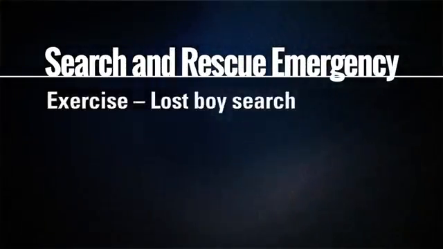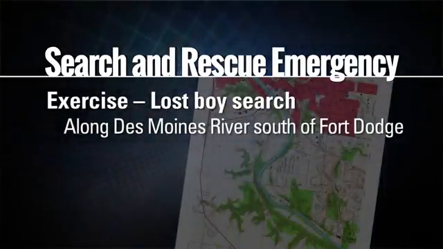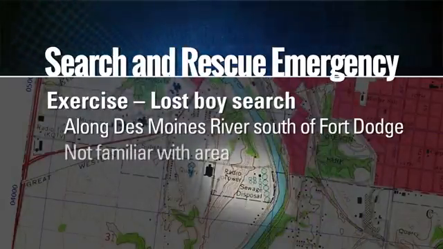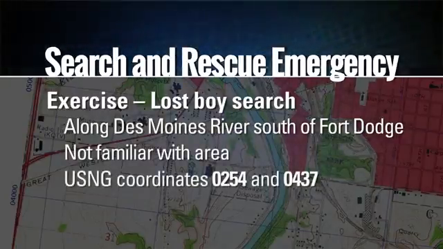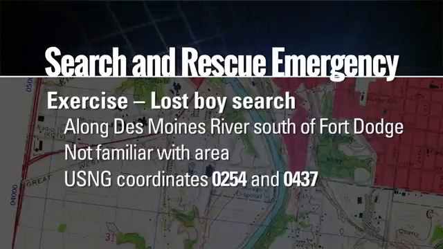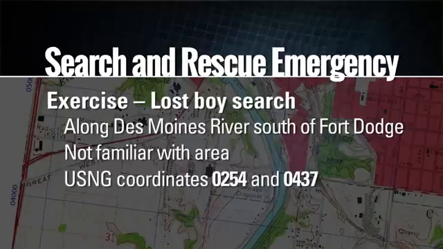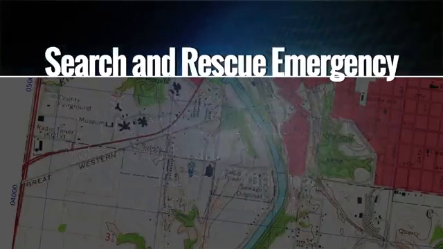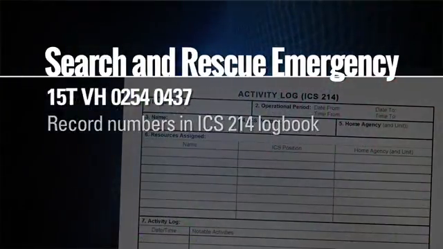Let's try an exercise. You are searching for a lost boy along the Des Moines River south of Fort Dodge. Your commander directs your team to search between the radio tower and the sewage disposal plant. You're not familiar with the area, so he radios the truncated USNG coordinates 0254 and 0437. For this exercise, all teams know they are operating in Zone 15T and 100,000 meter square VH. You log the numbers in your ICS 214 logbook for reference.